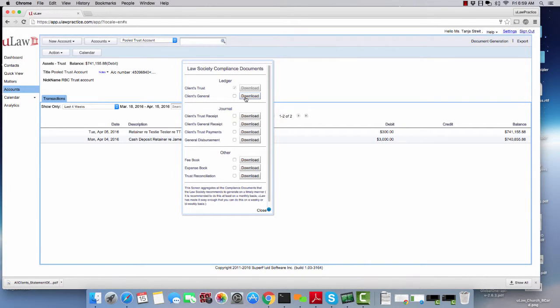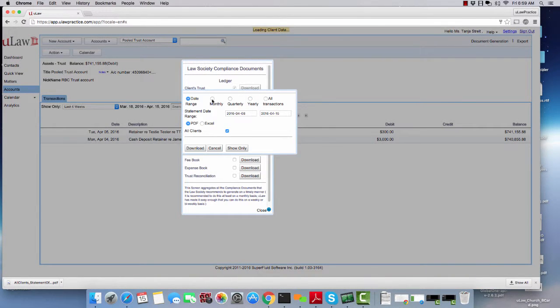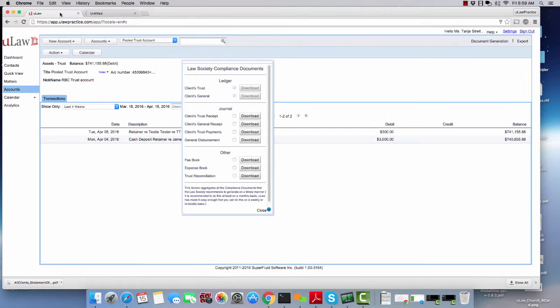Now you move on to the next. You say general and you say done. Again, you would say monthly. Again, it'll automatically pick this. Now you can do it for quarterly or any other date range too, but we recommend that you do it on the monthly basis and hit the download button. Now if we go back to the software, it says ledgers are done.